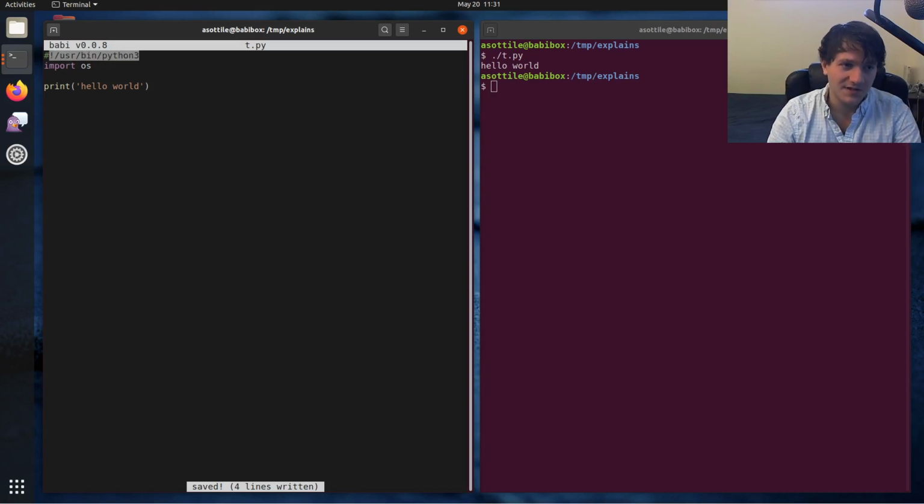And since this always points to /usr/bin/python3, this is not the best, because you might have a script that depends on dependencies in a virtual environment or some Python path setup, where you would need to point to a different Python executable.